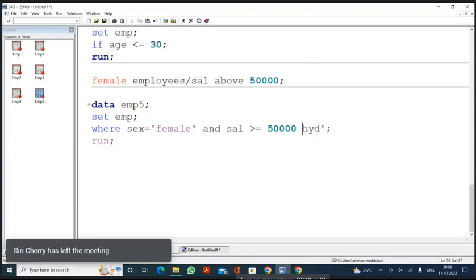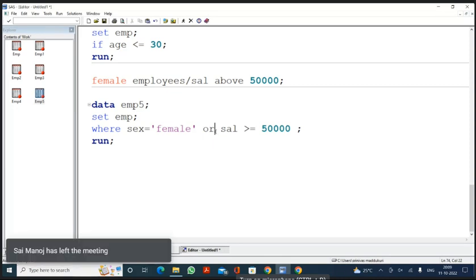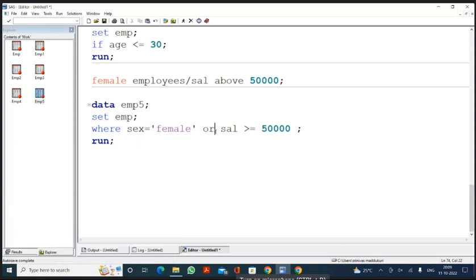Now instead of AND, we can also write OR. Now tell me what is going to happen if I write OR? Either this or that. That is fine. Now tell me what data I will get in the EMP5 now, if I write a program like this one. The female data, and the male data also. We'll get all the data of females, and of males who are having above 50,000 salary.